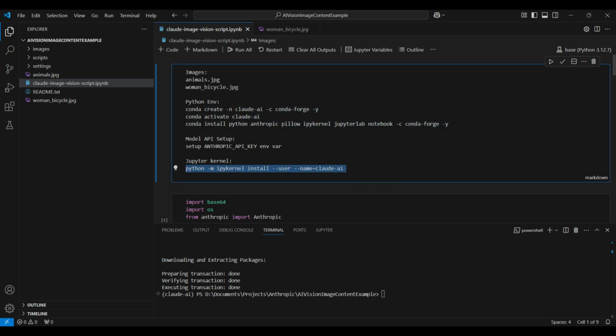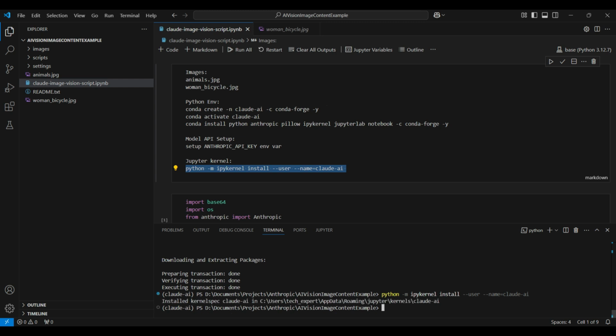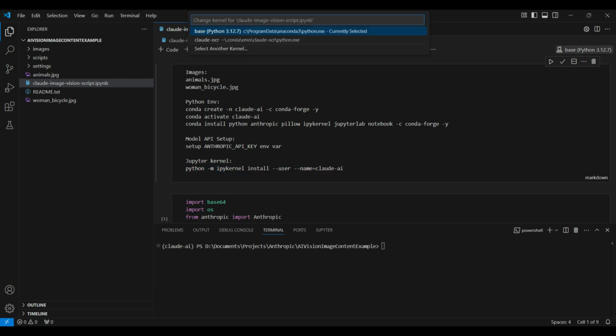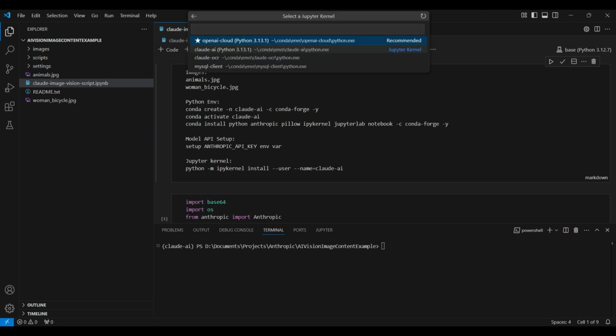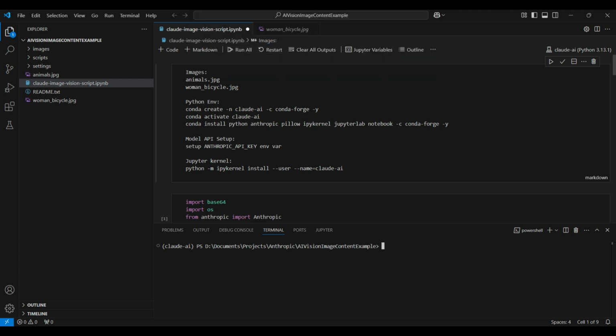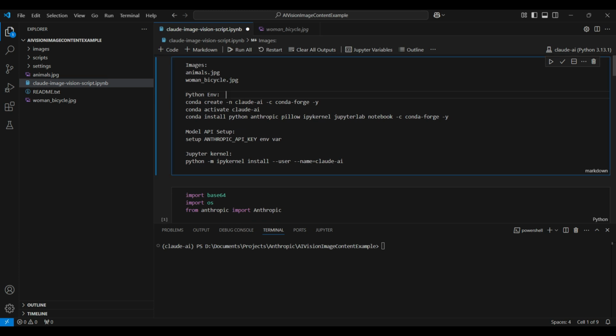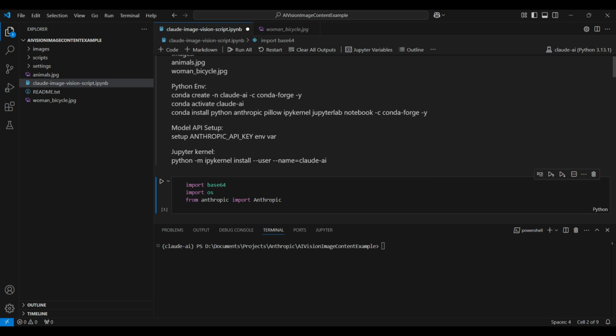You will need to run this command to set this environment up as a kernel option for the notebook. You may need to restart your VS Code session to see the new kernel in the drop-down list. Select the new Jupyter kernel you just created. It should show up in the upper right now. Next, be sure to set up an environment variable named Anthropic API key with the key value from your Anthropic account. We show you how to get a new key value from our other video mentioned previously. Okay, now we are ready to run our code.